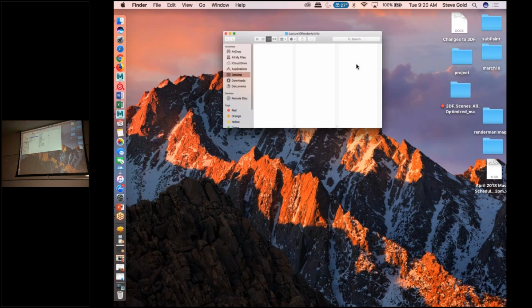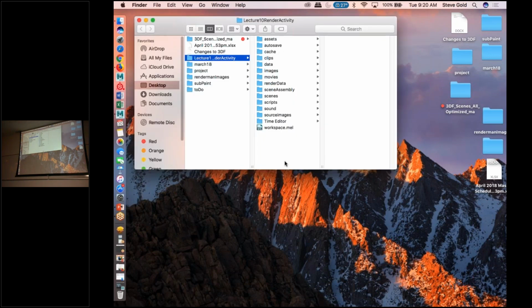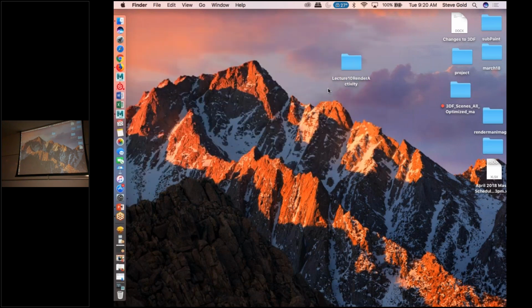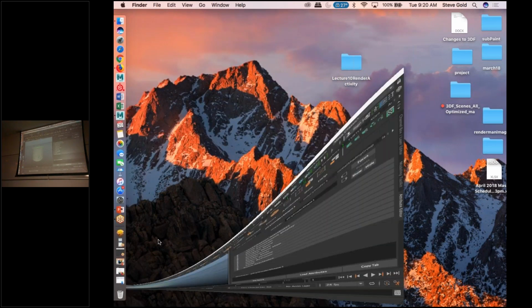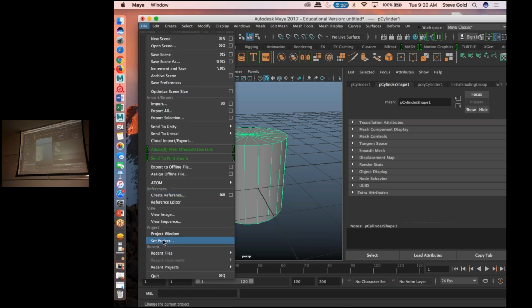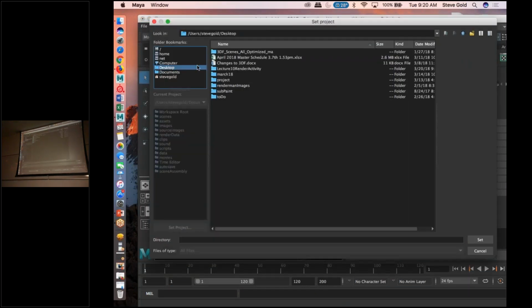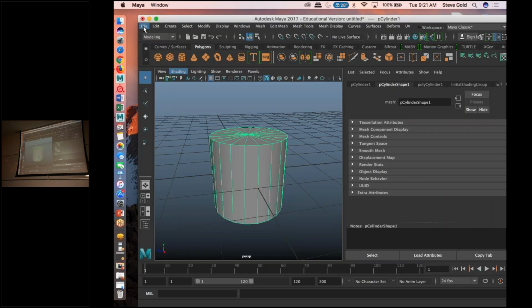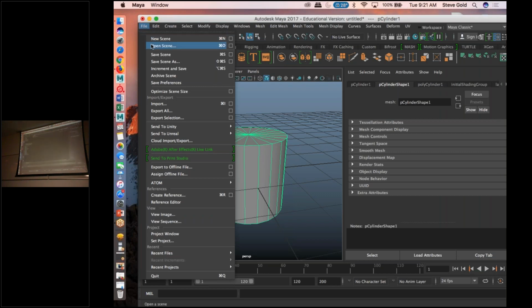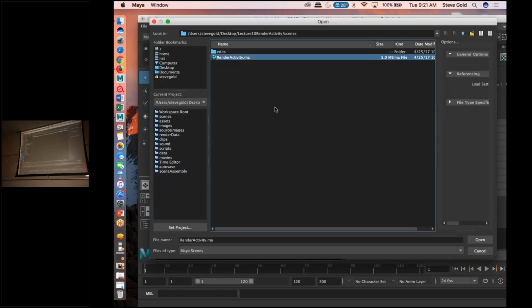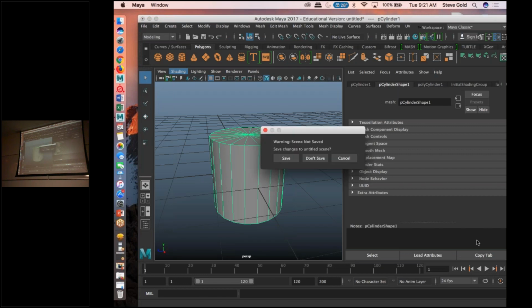and now you have, again, a Maya project directory, and anytime we're going to go work on a project, we have to set our project to that directory. So I'm going to go to File, Set Project, and on my desktop, I'm going to find my Lecture 10 render activity, and then File, Open Scene, and you'll see there's a file called Render Activity, which you'll open up.